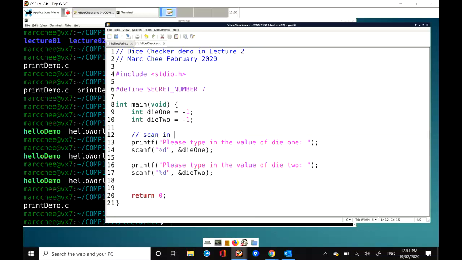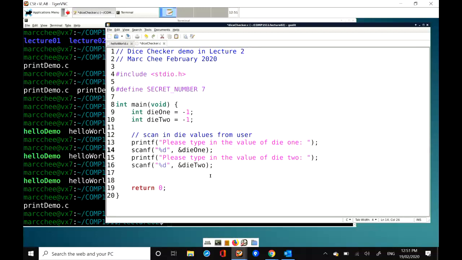Scan in die values from user. There's a bit of sort of paragraphing that we do to make it easier for ourselves. You can see I put like a spare line in between here, which just gives me space in between the things I'm doing, so it makes it easier to read.